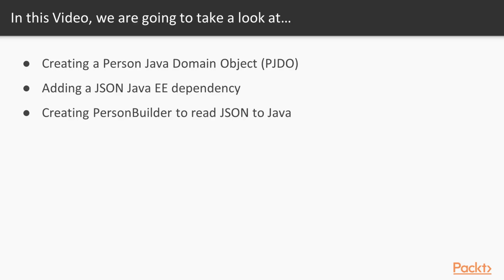So we'll be creating person Java domain object. We will be adding JSON Java EE dependency, and also we will try to create a person builder that will be able to read JSON to Java objects.